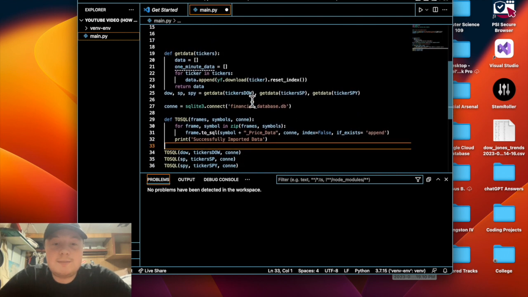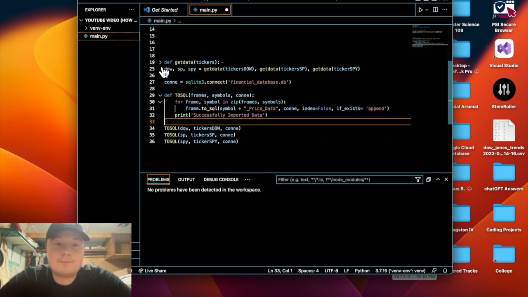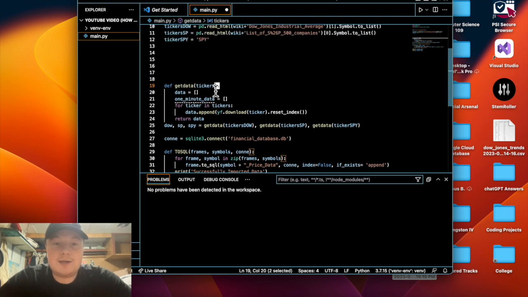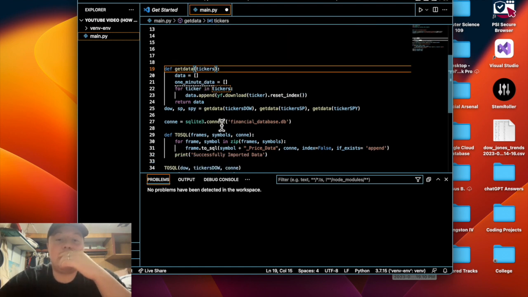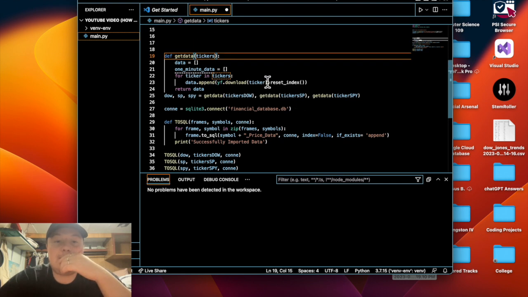All right, so this is the main core of the code. This right here creates a function where we get the tickers. You'll see how this plays into account later. It's a function that we'll use to essentially gather all the data, all the tickers from the Dow and the S&P and the SPY.